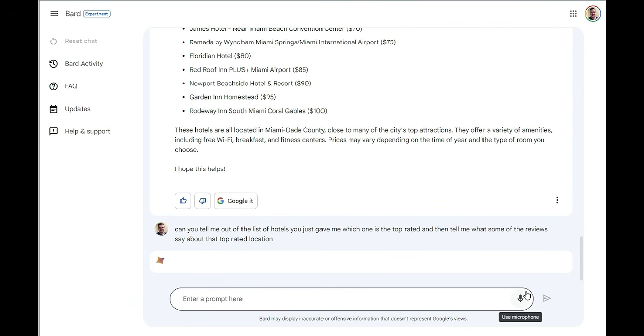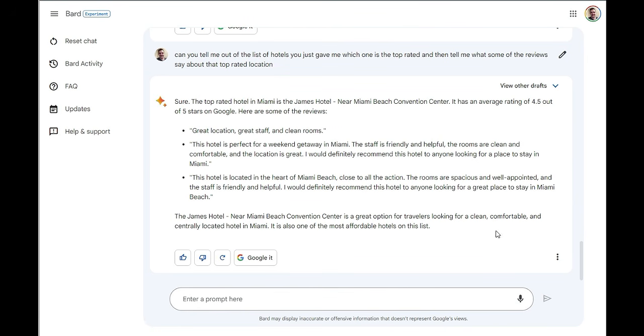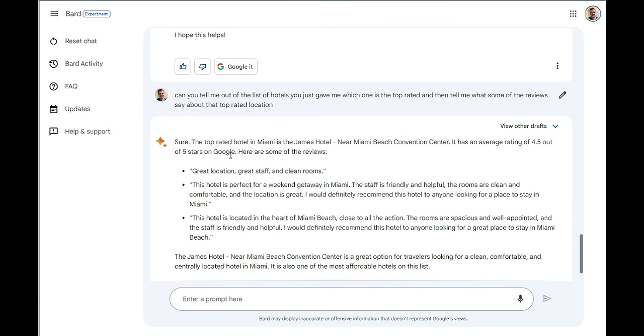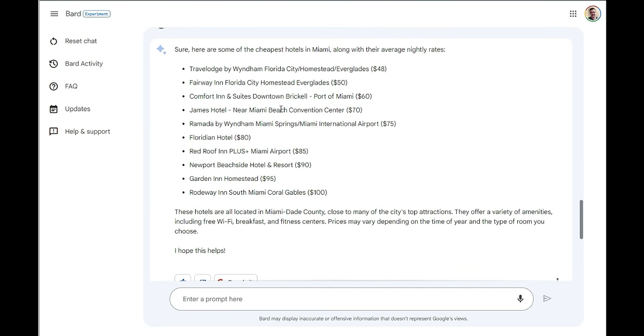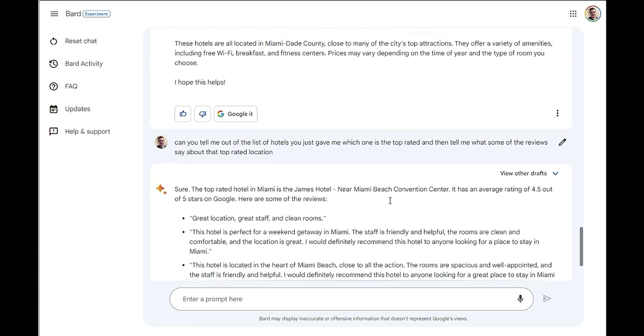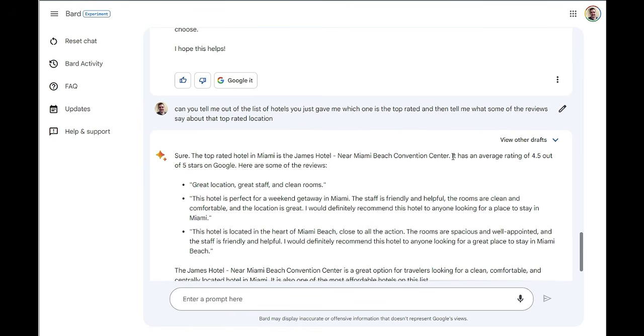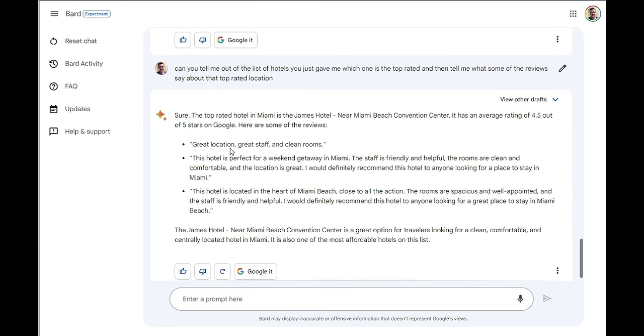So I'm interested to see how far it can go to actually talk about this. Okay, so it says the top rated hotel in Miami is the James Hotel, and that was in our list at $70. It's near the Miami Beach Convention Center, has a 4.5 out of 5 stars on Google. Here are some of the reviews. Okay, great location, great staff, and clean rooms.